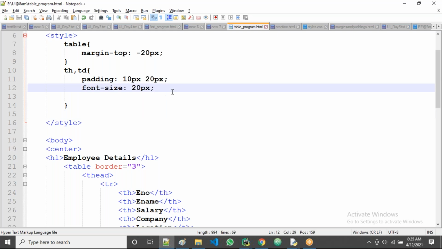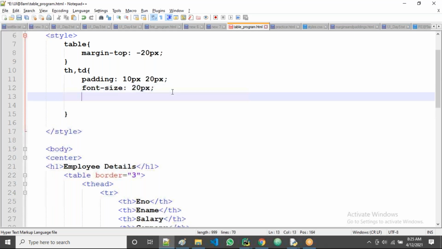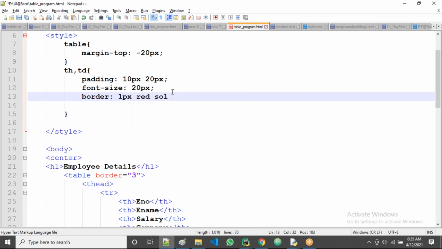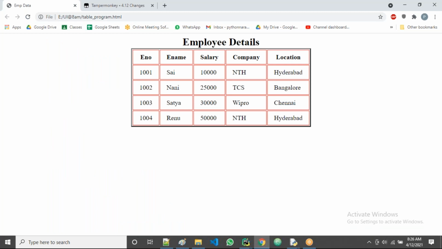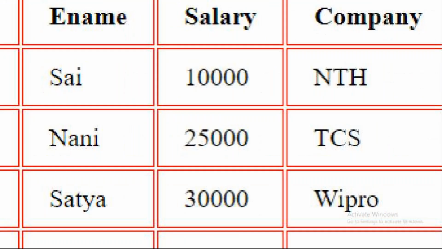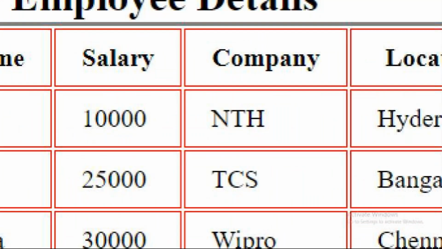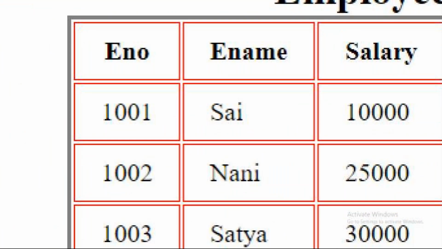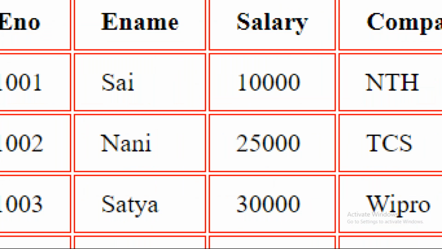I am taking here, suppose, a border, guys. I am taking a border of one pixel. I want a particular border, that is a solid line. I want a solid, guys. Okay, the solid line. Let us see now. All of you observe here. Yes. Can you observe, guys, right? Okay, what happened here?